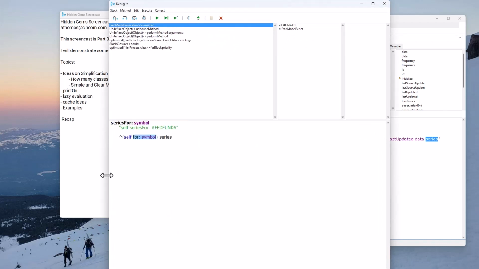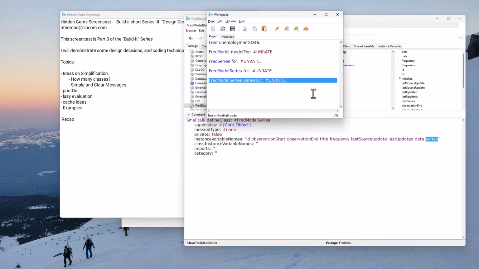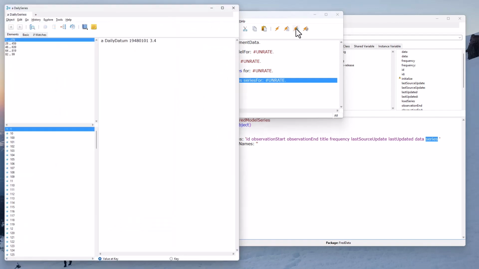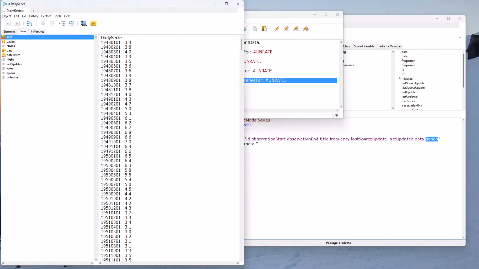We're going to do some other things. First, we're going to say self for that symbol, and then we're going to ask the instance of this for the series, and it gives us the series. So let's look at the end result. We get the series.